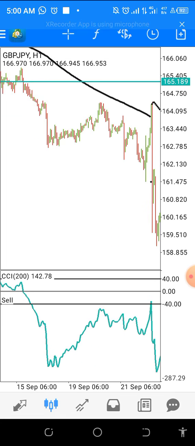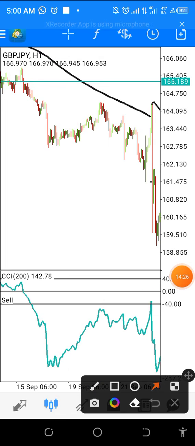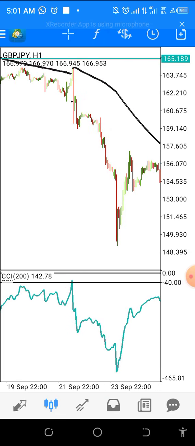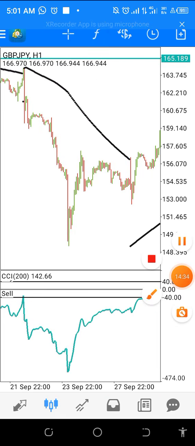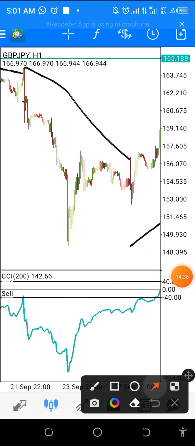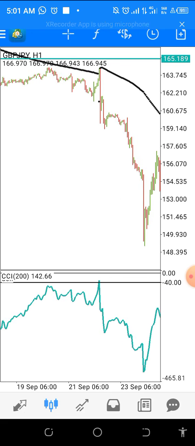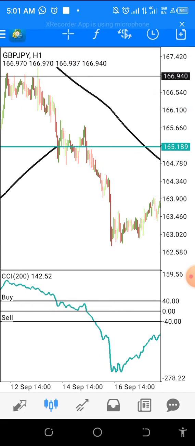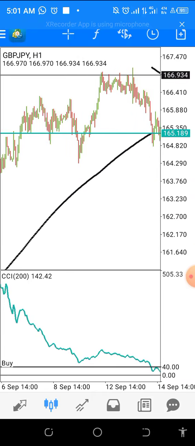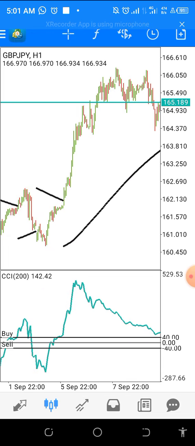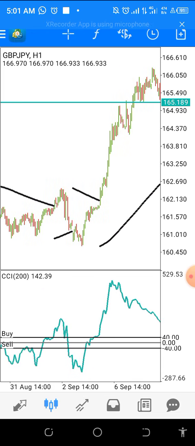Now look at it. The market continues to come down. Look at it, guys. The market continues to move from up to down. As long as you can hold your trade, hold your trade. But in the Genius FX, we take profit as soon as we make profit.